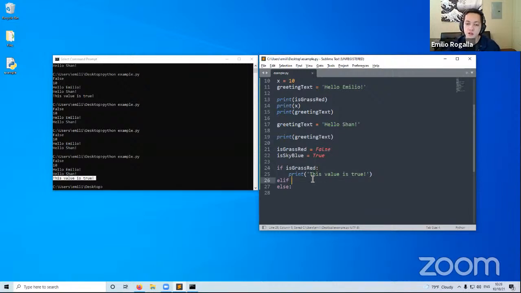And then we'll say else if isSkyBlue, we'll say print yes, sky is blue. And then if it's not, we'll say print both are false. So what does this mean? If the grass is red, we're going to print the value is true, right? But if the grass isn't red, we'll then check to see if the sky is blue.